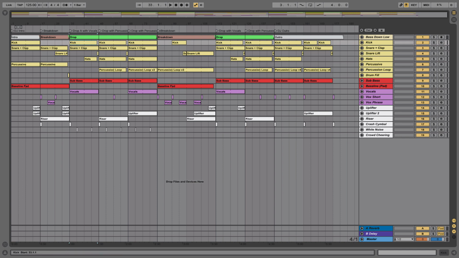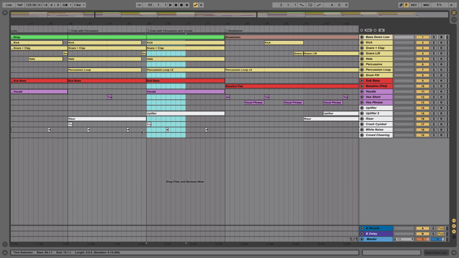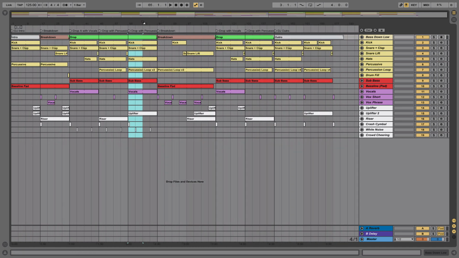The kick is an element that goes through most of the tracks, and also the clap. And to make the drop part, so this hook part, more interesting, we introduce different elements like the hats or the percussion loop. This part seems to contain all the elements that go throughout the track. So it has the percussion loop, also the hats, snare, clap, the kick, the sub bass, and the vocals.